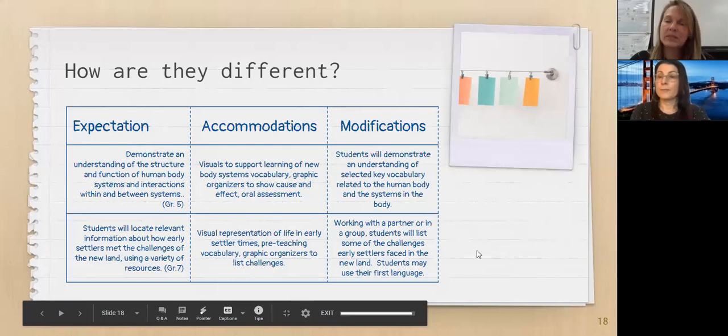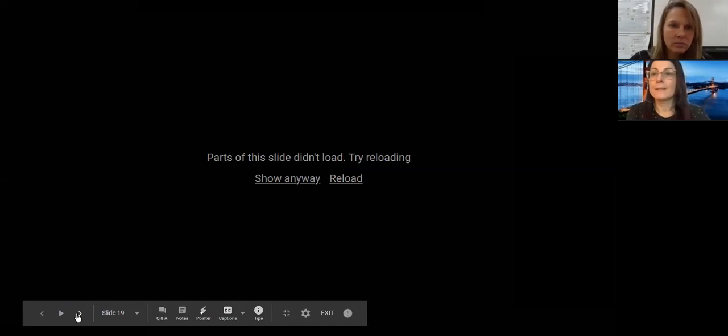So this visual is helpful in thinking about what accommodations and modifications might look like in terms of your expectations. I've given you a science expectation and a social studies expectation, and then we've shown you how it is accommodated and then how it is modified. The next one.